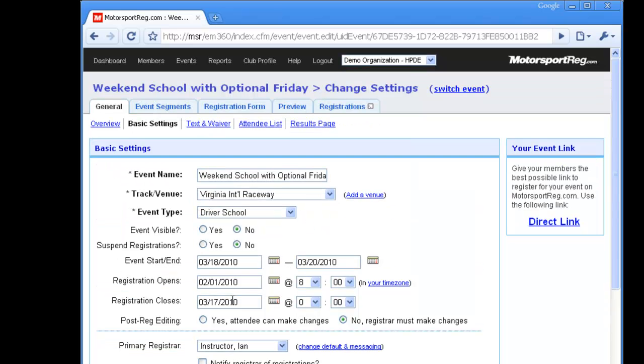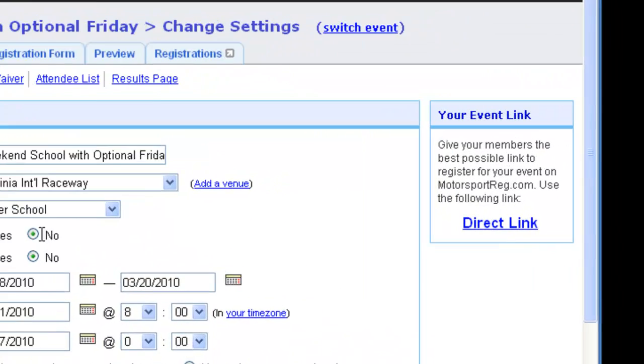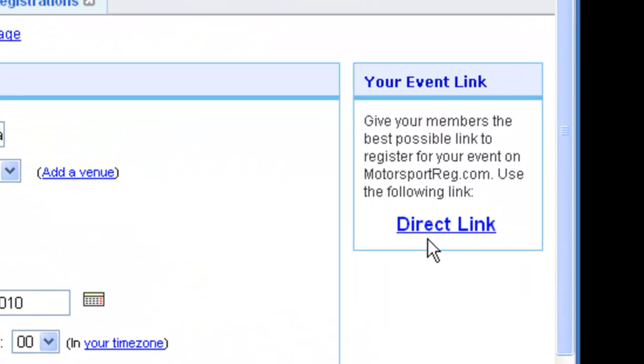The only reason why this event is not currently on the calendar and open for registration is because our event visible flag is set to no. This is a handy way of testing and setting up your event before you actually make it visible on the site. A little trick is that although the event is set to no for visibility, you can still use the direct link to go to the event.